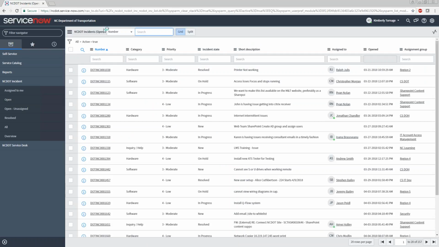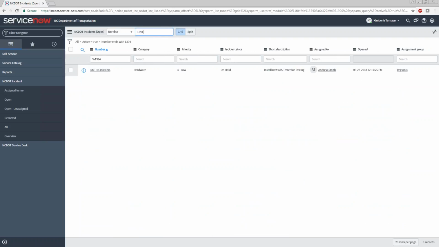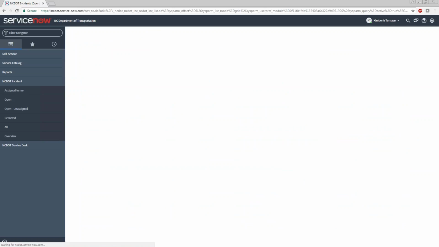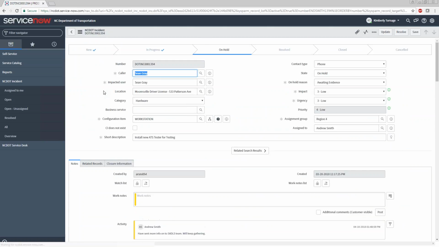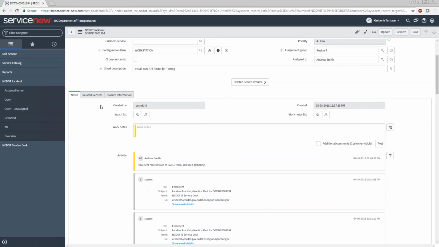And here you can see you can search here. So I'll show you. Let's just say I want to look for an incident. I'm going to search for this one here, the 1394. Let's just say I know my incident number. So I'm going to put in 1394, hit enter, and there's my incident. I can click on that from there, and I have my incident here.